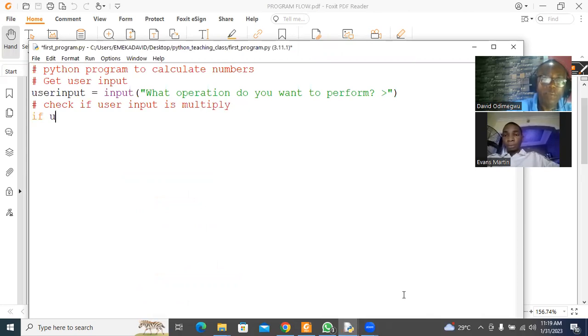So I say if user input dot lower. This is a part I'm sure you are familiar with, dot lower. The lower says take your string, which is user input, and convert it to lowercase, because we are going to write multiplication in lowercase. If user input lowercase is multiplication, let's look at the program flow.